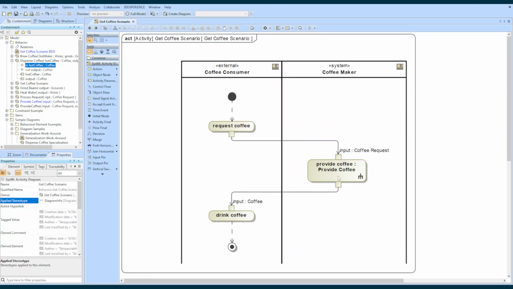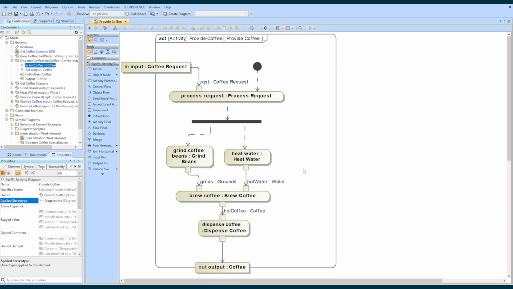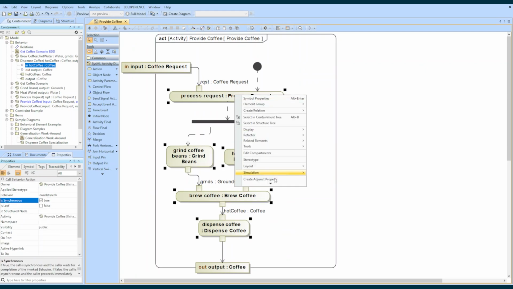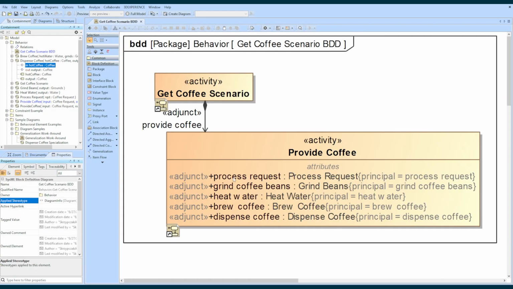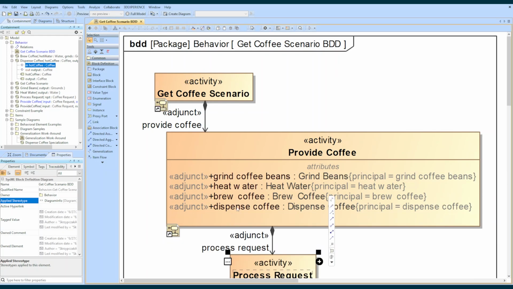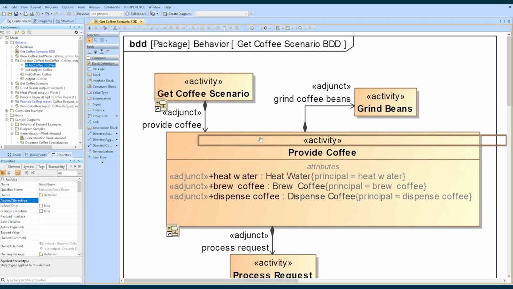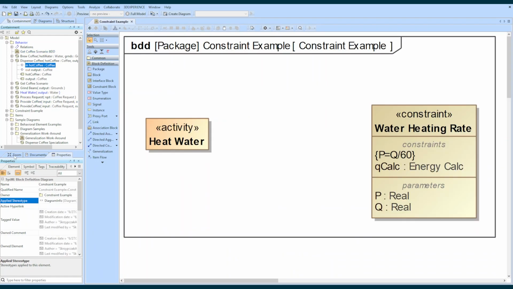Let's go one step further. So let's jump inside the provide coffee behavior we created before. Again, I could right click on these, create the adjunct property, and we'll see these on the provide coffee behavior on the BDD we made before. So here, we've got the fully formed BDD with the layers of behavioral decomposition.